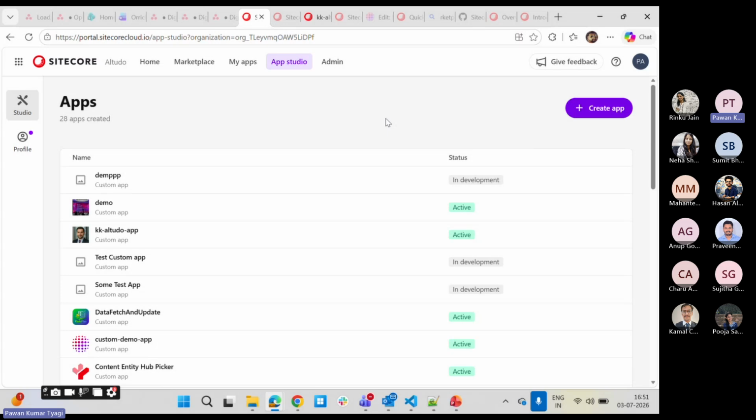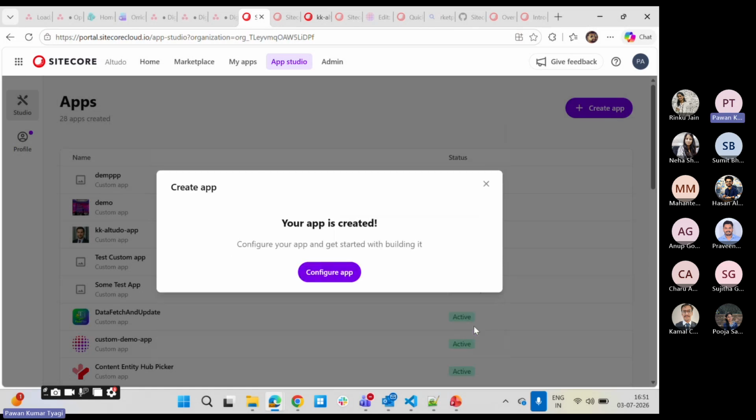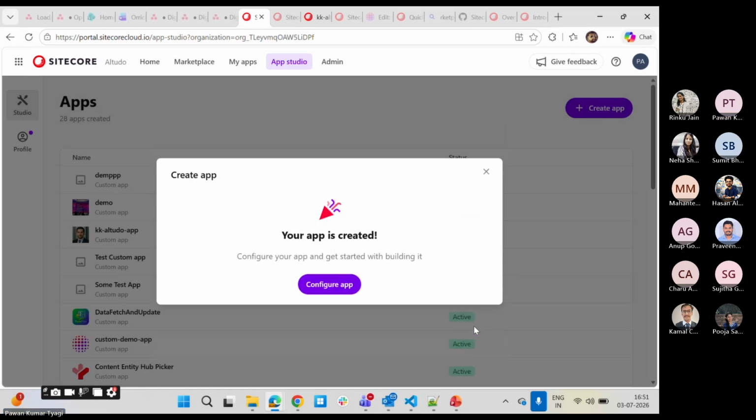So how can we create a new app? First of all, we click on App Studio and then click on the Create App button. I add the app name, SUG test, and click on custom fields. After that, I click on the Create button. As you can see, the app is created at this point.